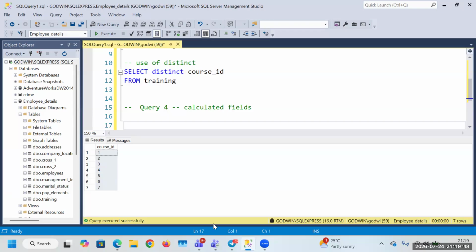Did I send you the pay elements table? Do you have the pay elements table in your database? Yes, we have. Okay. So that's obviously if we're going to calculate things, then we should have numbers, right? We should have numbers or figures to do calculations on. So we can use SQL to do calculations, and that's what we're going to look at.